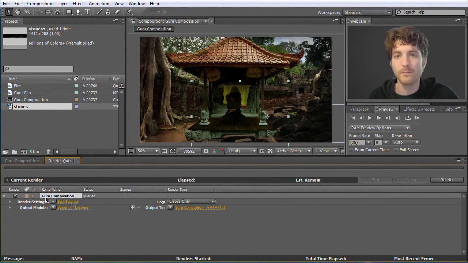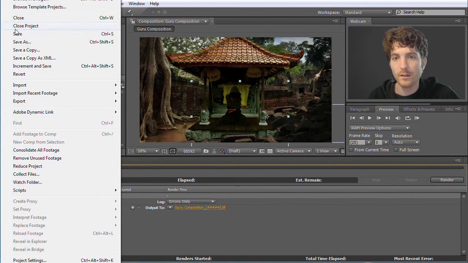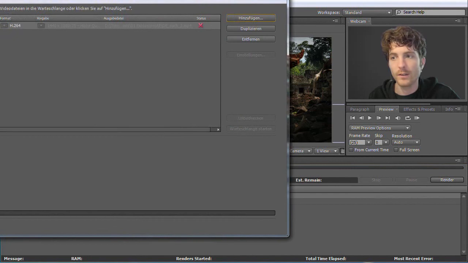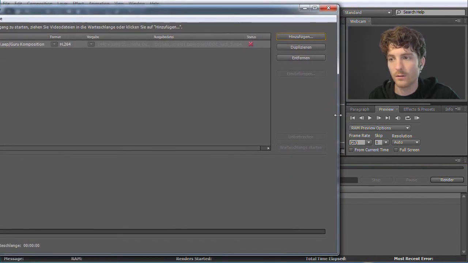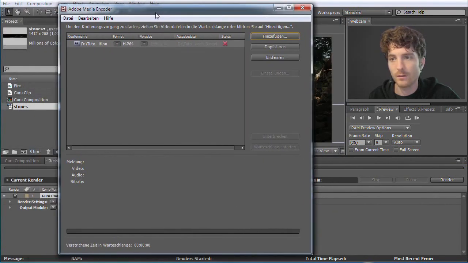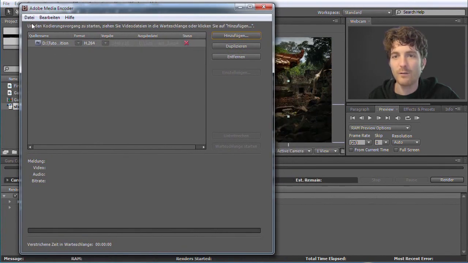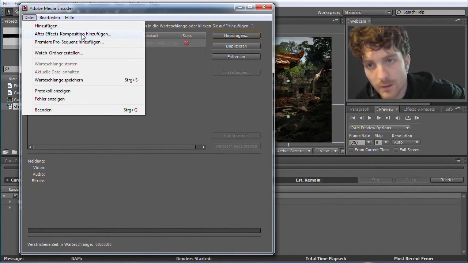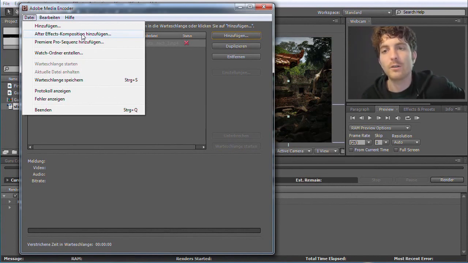Okay, and the second option to export your project is to save your After Effects project. You go to File, Save, whatever, and then you start the Adobe Media Encoder that I have here already open. So let's make this a little bit smaller, like this. Actually, I have here the German interface because I don't know how to switch it for the Media Encoder. But anyway, you go to File and then Add After Effects Composition. So in German, After Effects Komposition hinzufügen, but in your version, probably Add After Effects Composition.